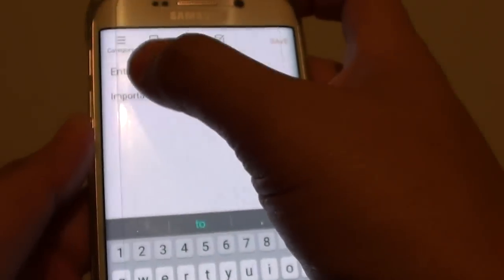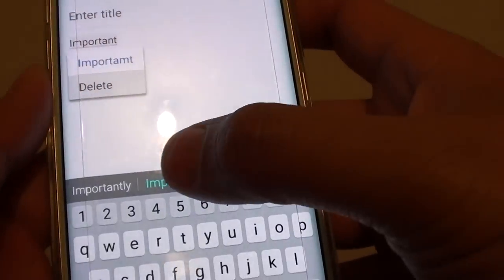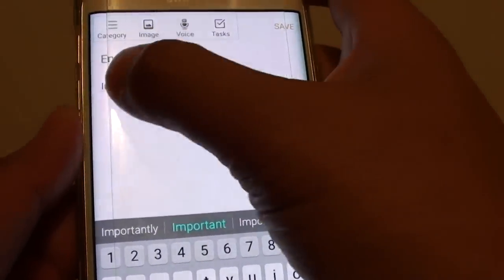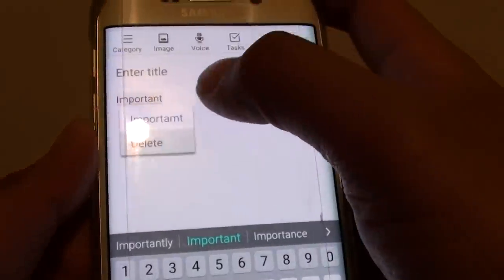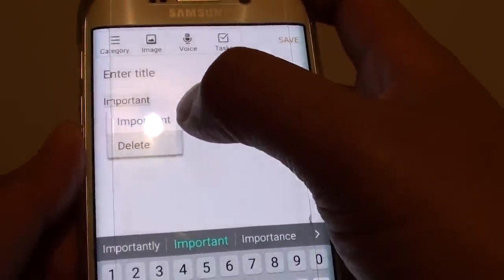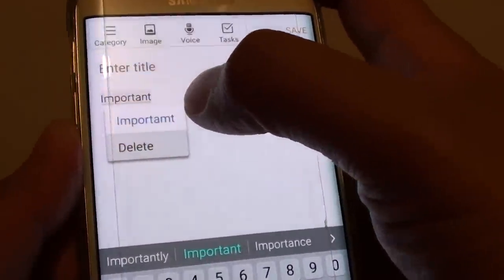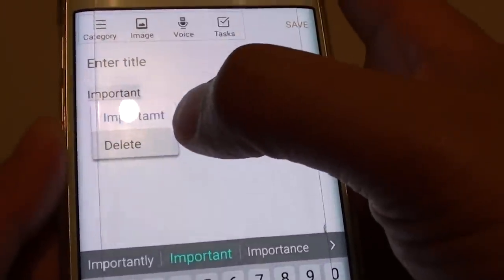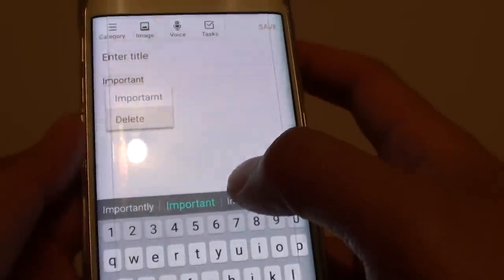So we can put a cursor on it and then fix it. So we can tap on it and it provides the word that you are putting in the wrong spelling. So you can either tap on delete or you can fix it by tapping on down here.